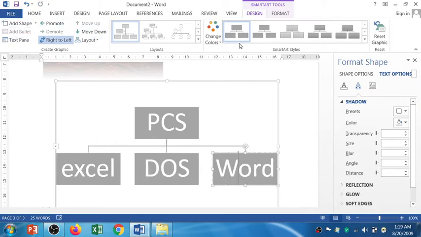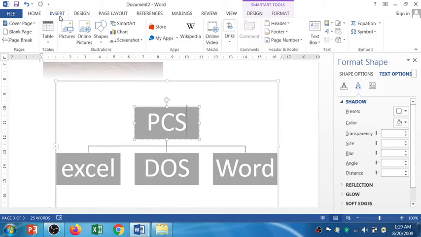All those options are available for whichever object you are going to create. As soon as you create the object, you will get the design or format menu enabled automatically, so that you can format that object. Again I'll come back to the insert tab.